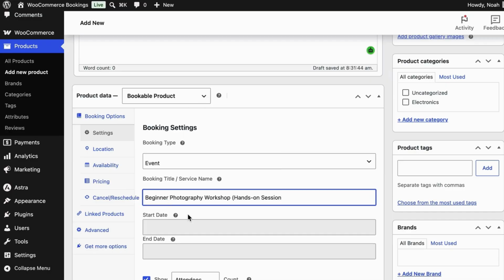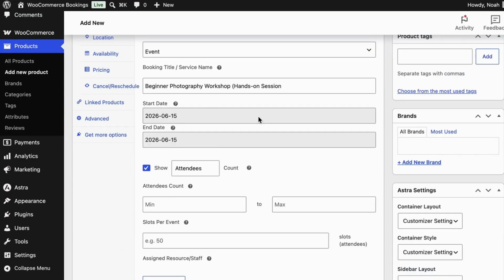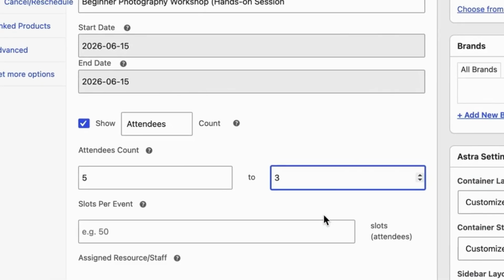Set your event date and time. Next, define your maximum attendee capacity. Once that limit is reached, bookings automatically close, preventing overselling.